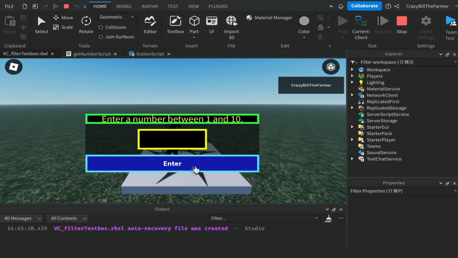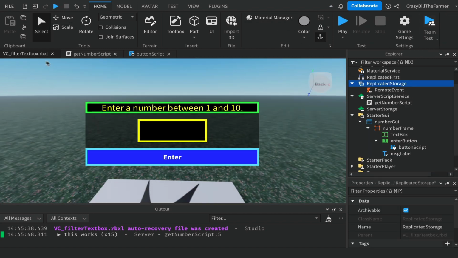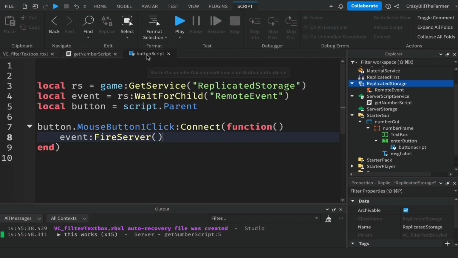Alright, I'm loaded in the game, and if I click on the enter button, you should see down here in the output "this works", and I can click over and over and it will continue to do that. Right, so if that's working correctly for you, we'll stop that there, and we will come back to our local script.